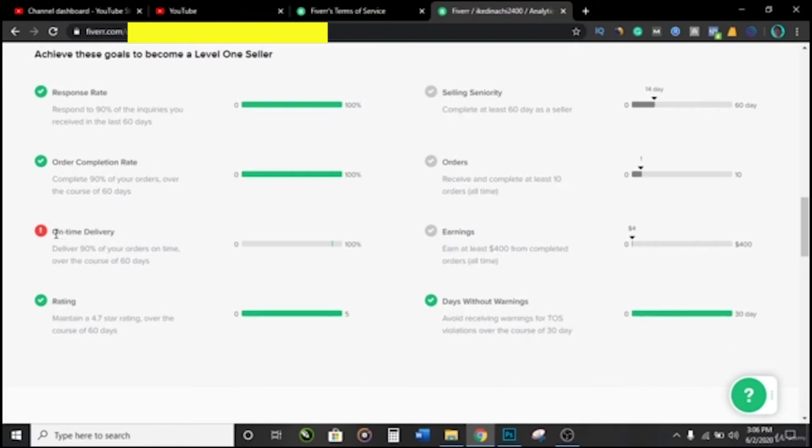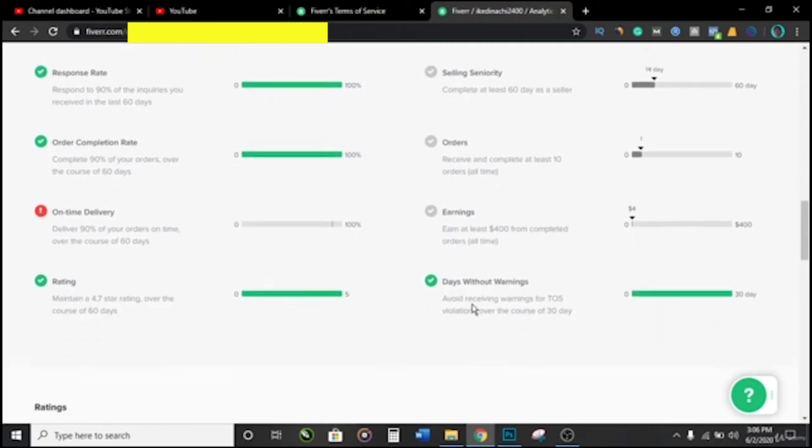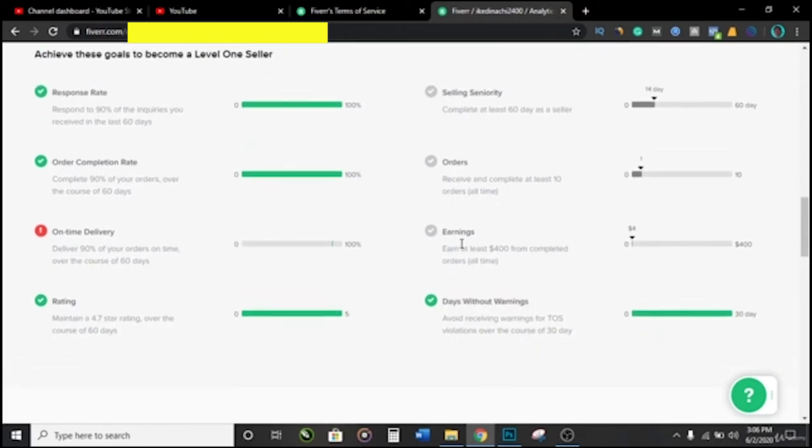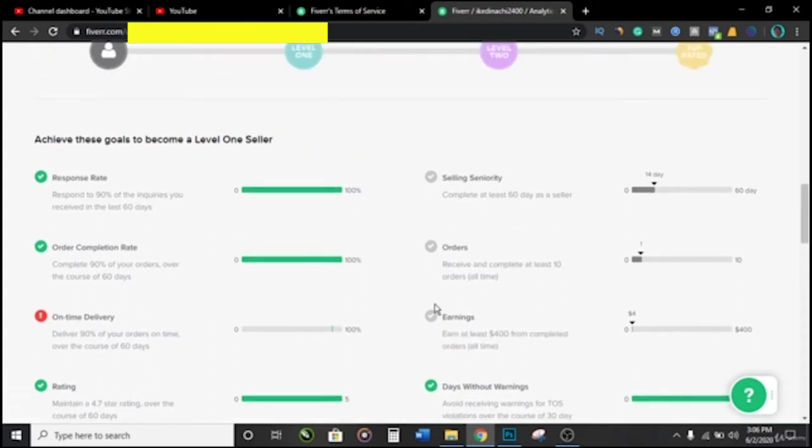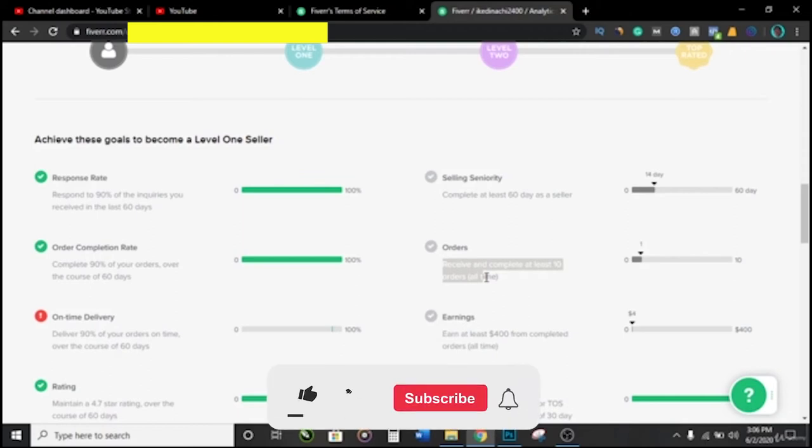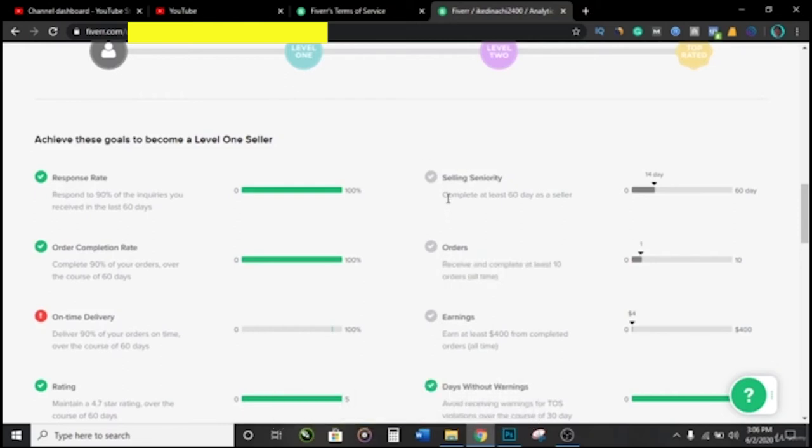So here, all have been completed except the on-time delivery. Now, he hasn't violated any terms of service for the last 30 days. Here, you must earn at least $400 from completed orders all time. And here, you must receive and complete at least 30 orders for all time for you to get into level 1. And you must complete at least 60 days as a seller to get to level 1.